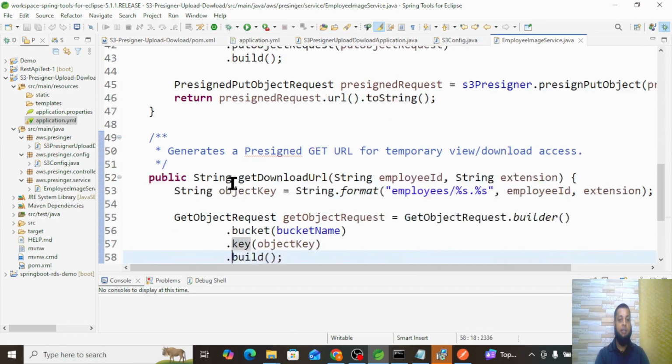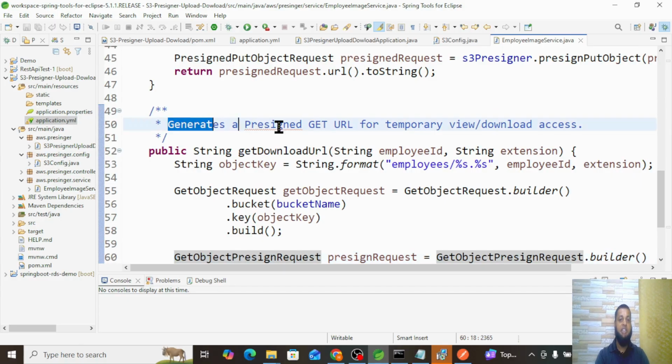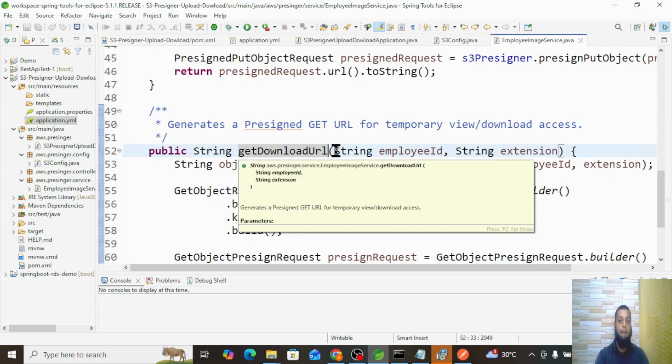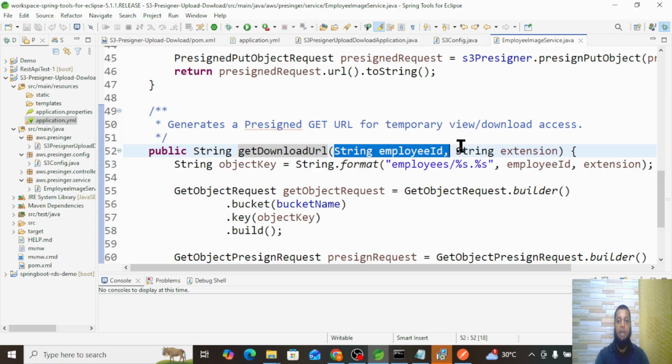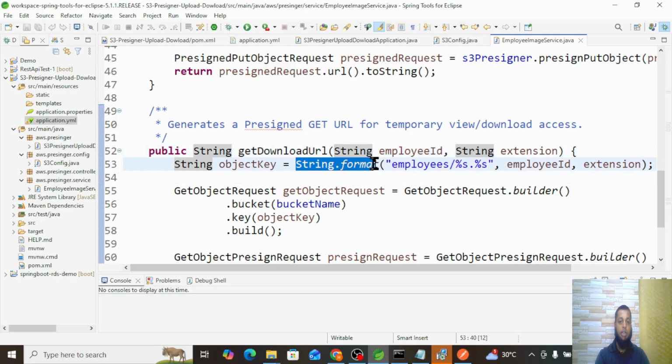Now next, guys, I want to get the object, and generate a presigned GET URL for temporary view and download access. Now I want to see this object which I uploaded in the S3 bucket. For that I have a getDownloadUrl method, and in this method also I am passing one employee ID with the extension. Again, guys, the format is what? This is stored in the employee folder as employee ID with the extension.